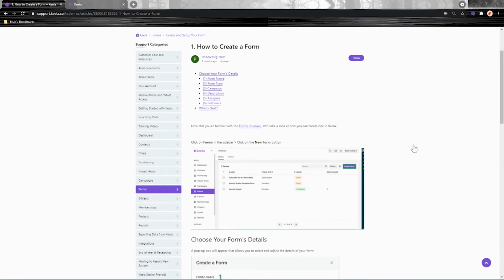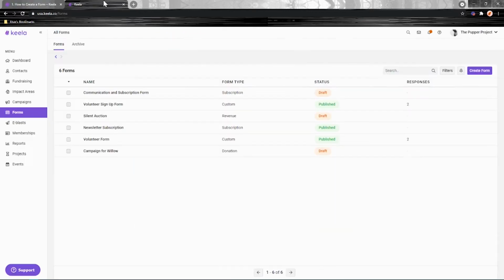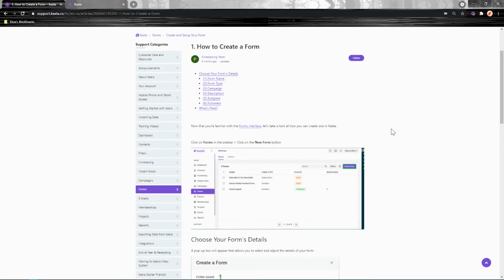Alrighty, so these are our knowledge base articles. So these are step-by-step instructions with accompanying screenshots that you can use to navigate Keela. In this screenshot here, I can see that I need to head to Forms in the sidebar and then click on this purple Create Form button to get a form created. So if I jump back into Keela and know that I'm on the Forms sidebar section here, here's that purple Create Form button there for me. So that's how you can kind of use them to learn.